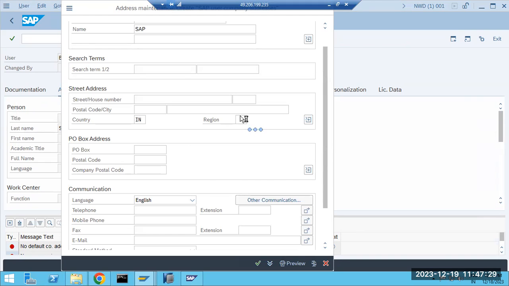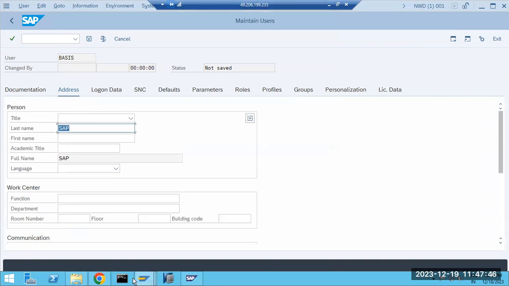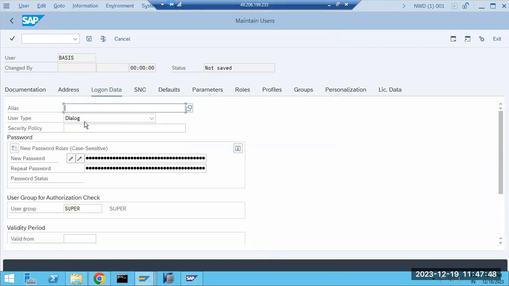Now when I'm trying to create the user, what will be the result? The transaction will not be saved. It will not proceed further because your update work process is deactivated. Update is deactivated, so it will not proceed further in the system. So what is happening now? I am creating one user in the system here.